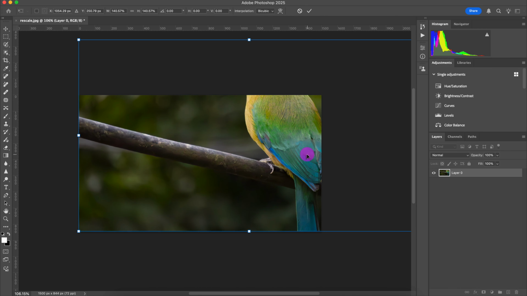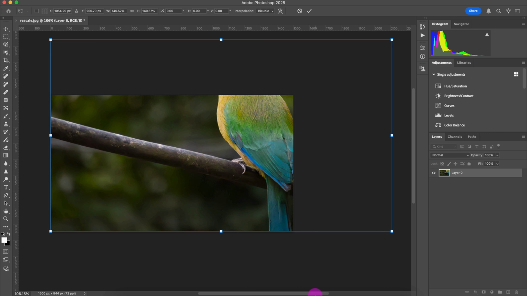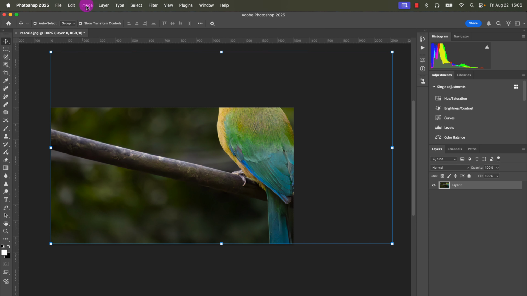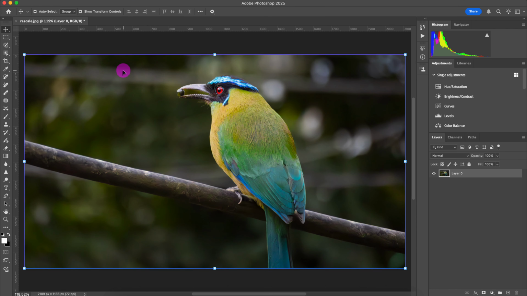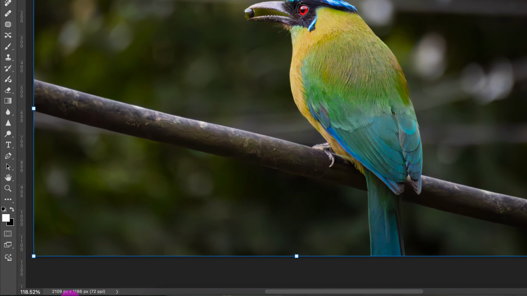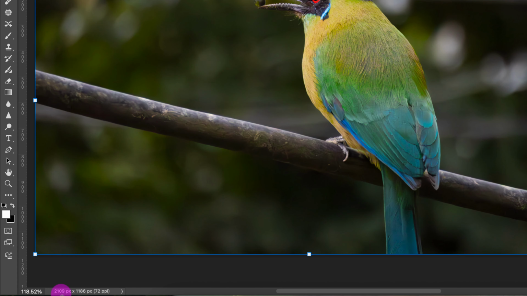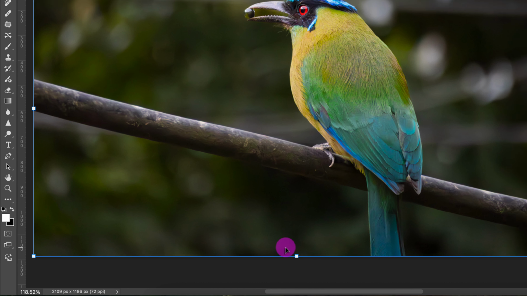So the image is now bigger, but I can't see the entire image. And I'm going to click on accept this, or I can press enter. So in order to reveal or see the entire image, go to image and then go to reveal all. And now I can see the entire image, and take a look at the aspect ratio, or the image resolution I should say. It's now about 2100 by 1200 pixels.